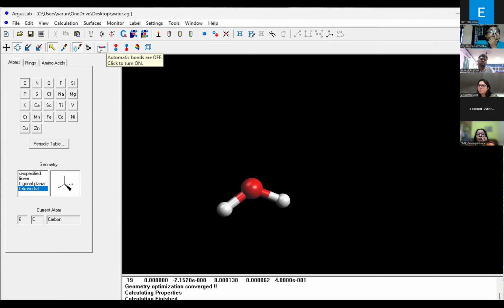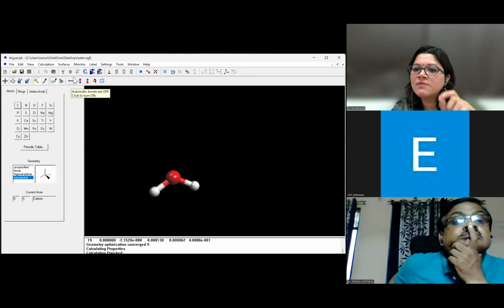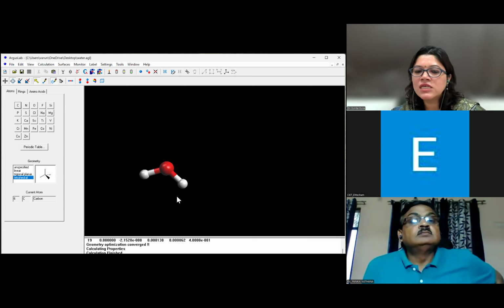This is for the automatic bond on. This is required whenever you want to build any atom. You have to make sure it is on. If it is off, bond formation will not happen. So you have to select it, click it one time. Okay, so we have covered all these things.